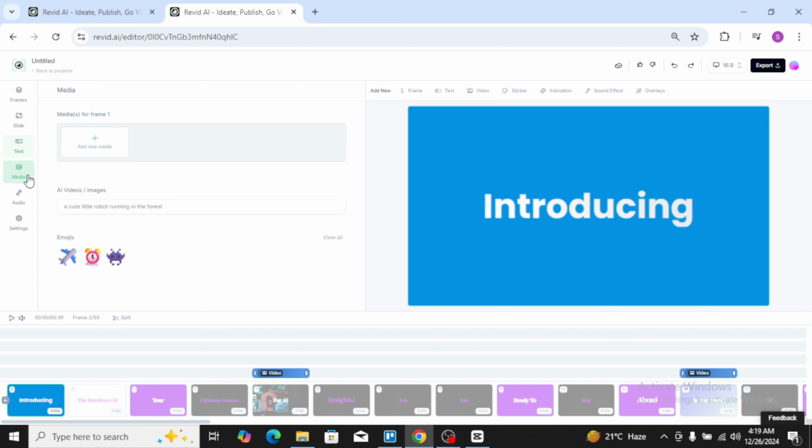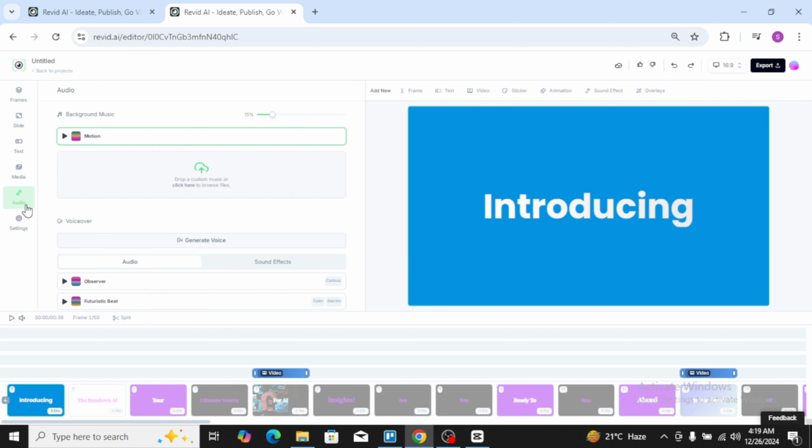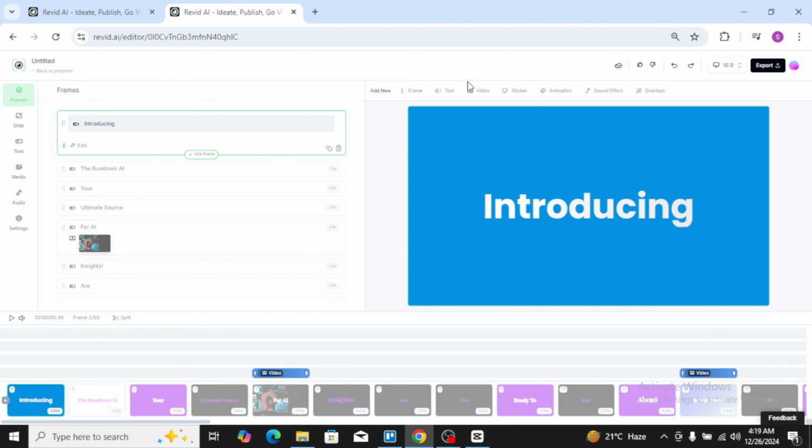And if you want to add AI video or images, you can also add it from here. You can add a new media, or you can also choose from your desktop easily. You can also add audio with background music. So here is the voiceover assist, generate voice, sound effects, and you can just simply customize. There are many options, you will see: frame, text, video, sticker, animation, sound effects, and overlays.